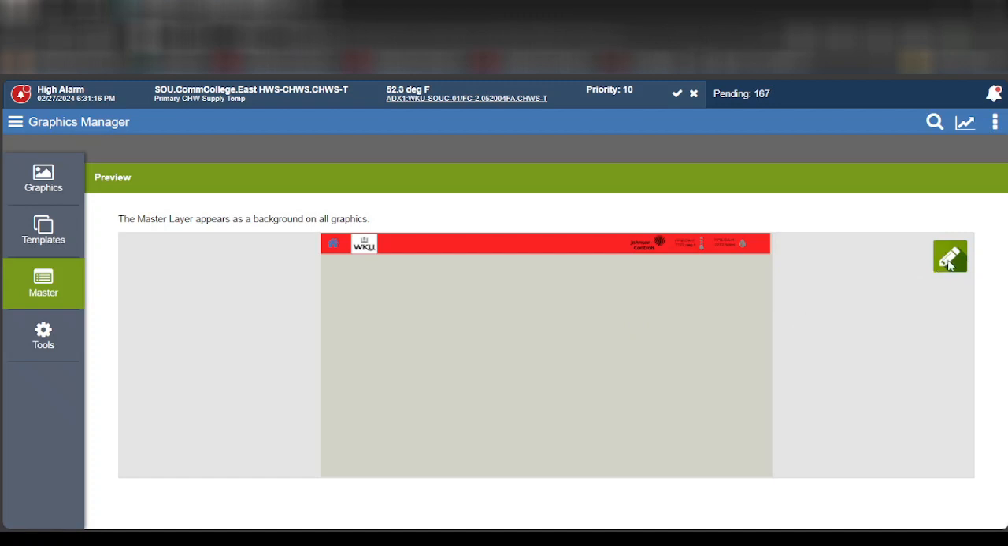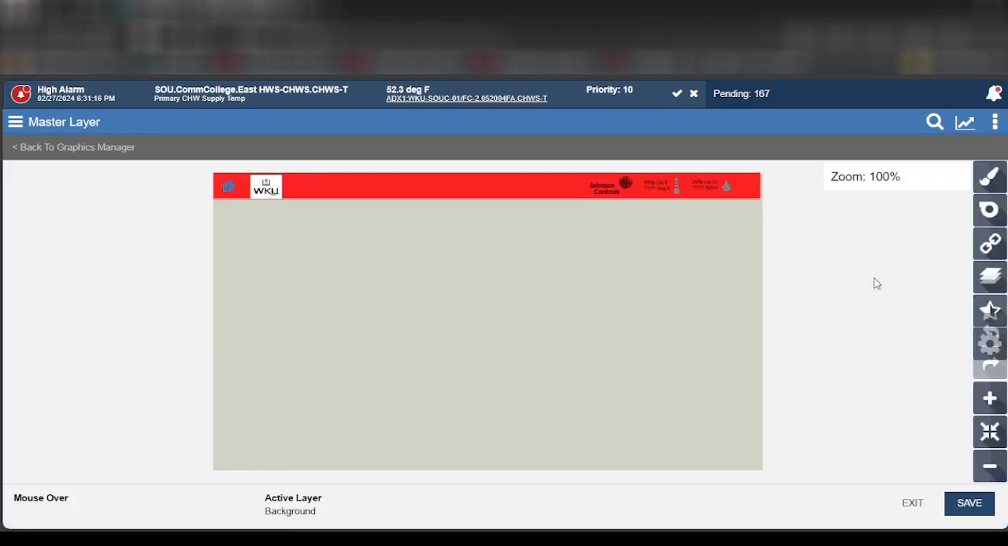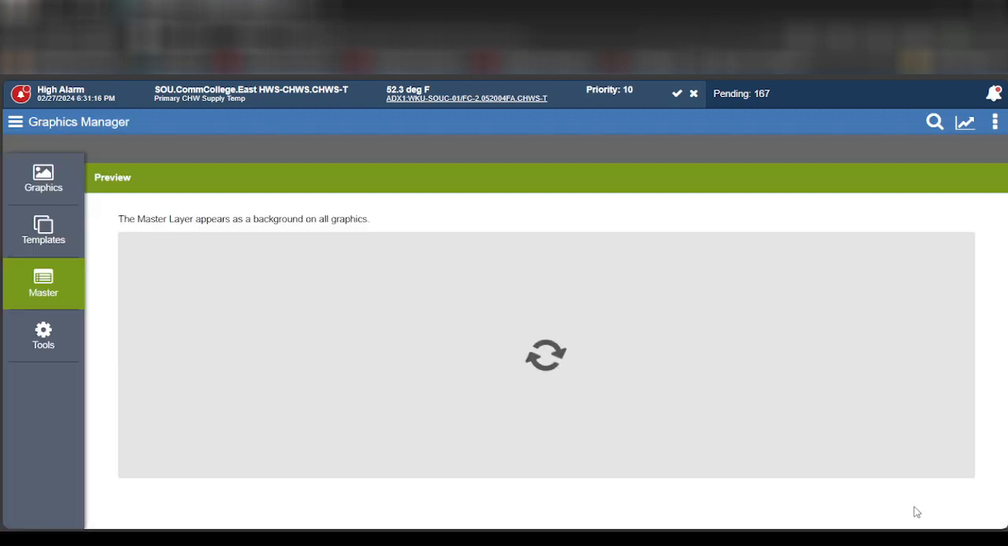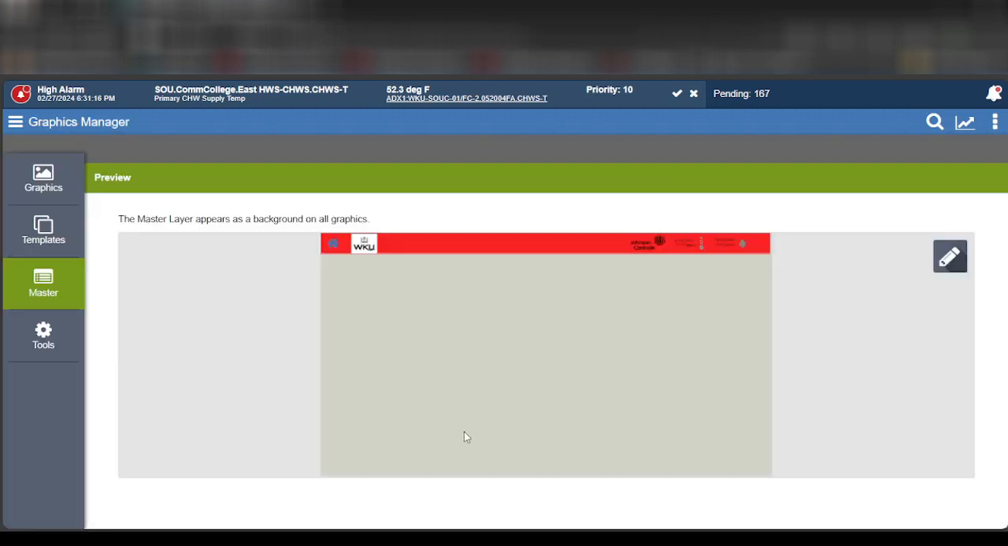We have this big fat pencil here. We select that, and this is how we will edit. And now I warn you, anything that you put on this panel will appear in all of the graphics throughout your system. So keep it minimum, keep it very minimum on that. We're not even going to be touching anything in here. I'm just going to hit the exit button.